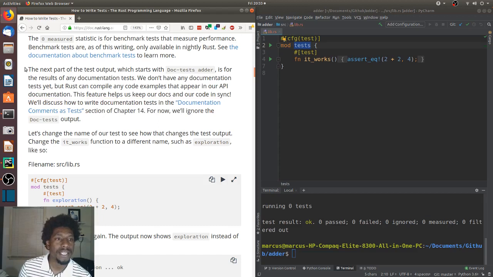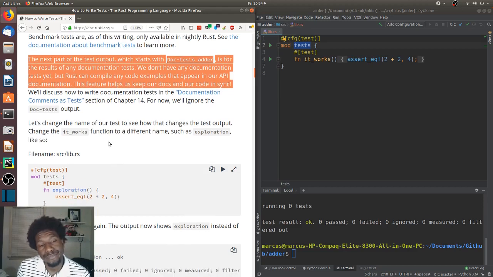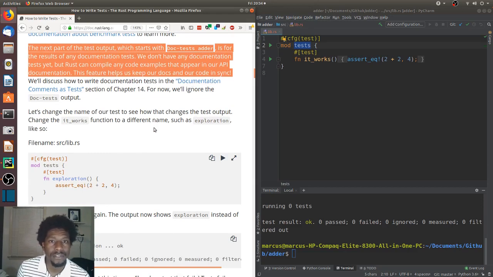So what they're saying here is that we have the ability to write our documentation in here and have it run with our tests so that our tests and our documentation are always in sync. That's an issue in a lot of other languages and a lot of other places. But what is not cool is they're saying that we won't learn how to do that until chapter 14. Unless we, I guess, click through and just jump to that.